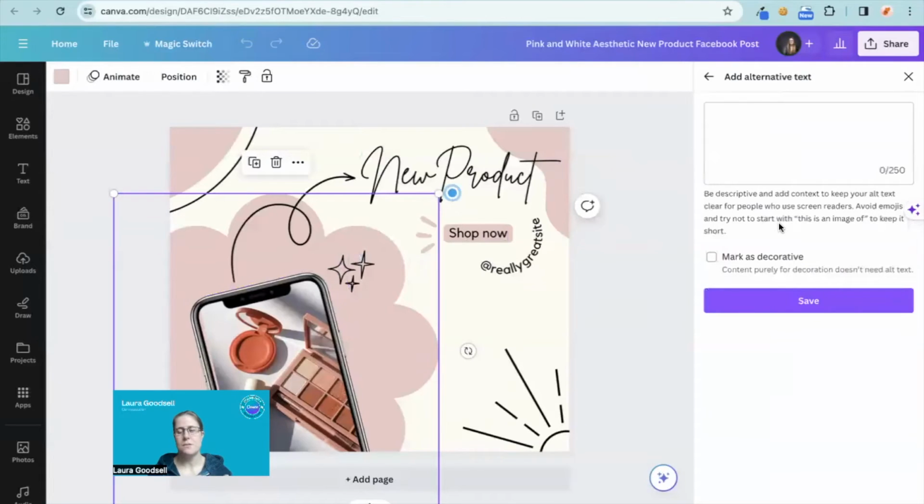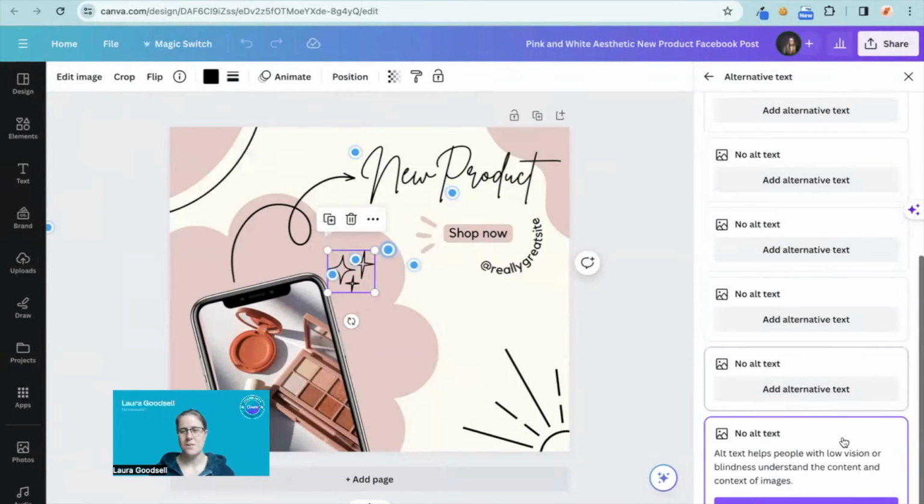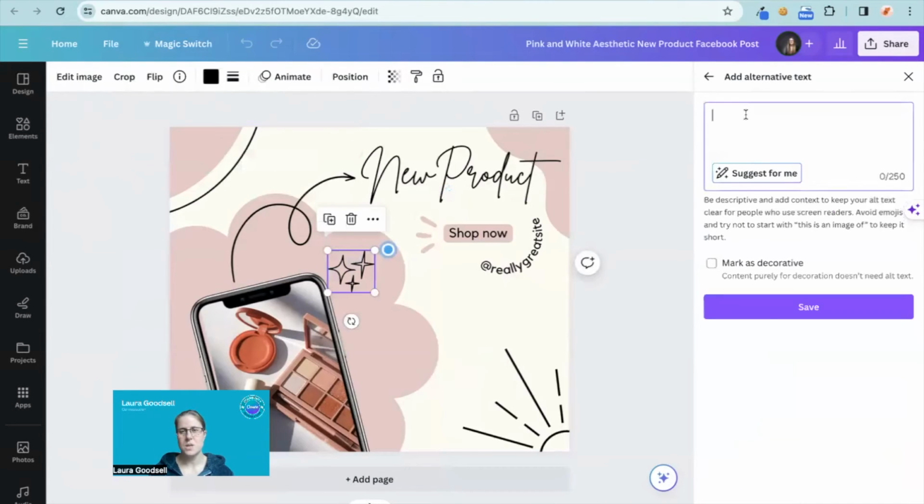So be descriptive, add context to keep your alt text clear for people who use screen readers. So I can now add in a clear text. So it would be pastel pink, bubble cloud, something like that to describe the element. So for this one, for example, click on it, it will go down in your list. I can click add alt text, and I can write 3 black outline stars.